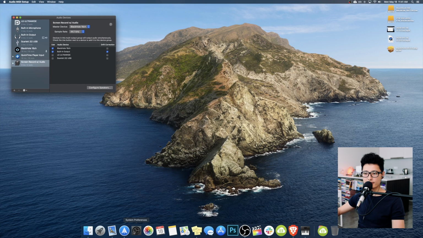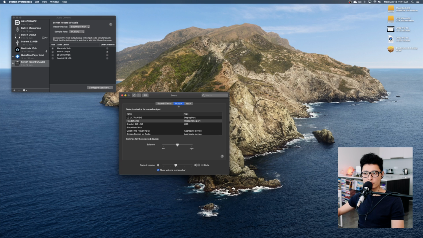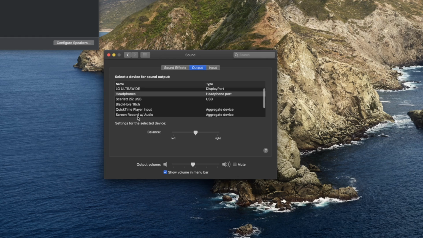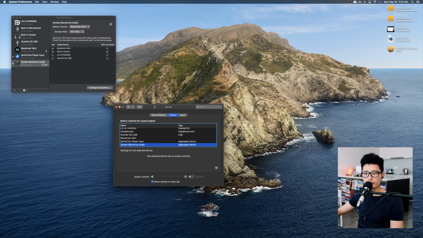You'll want to open System Preferences, Sound, and come to Output. Make sure your output is what we created here, Screen Record with Audio. So I'm going to come here and click on Screen Record with Audio, okay? And now I'm going to put this on the side.